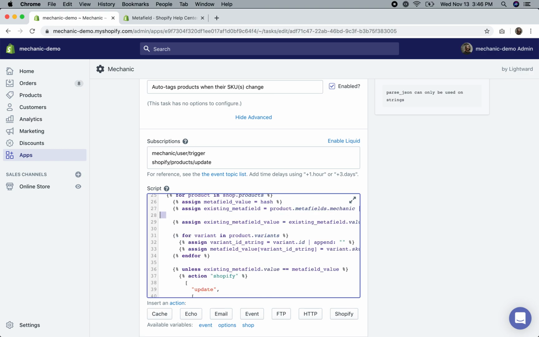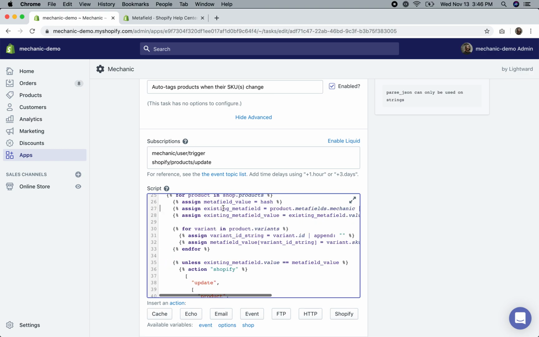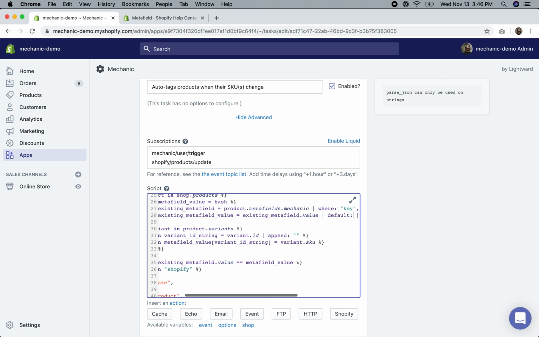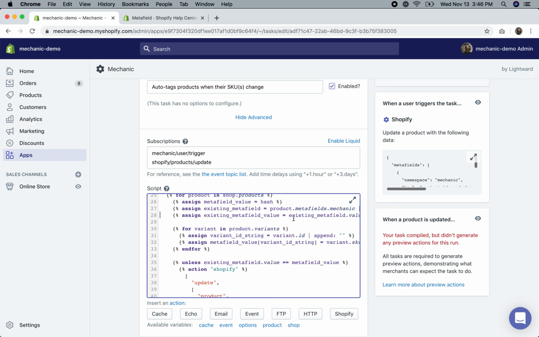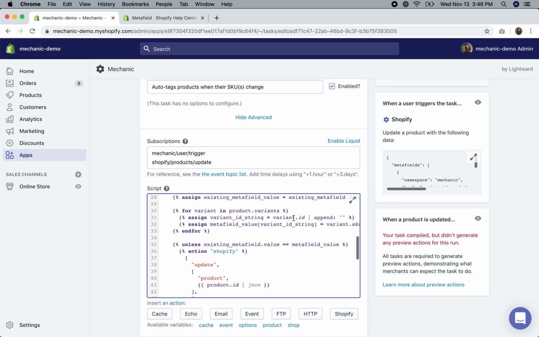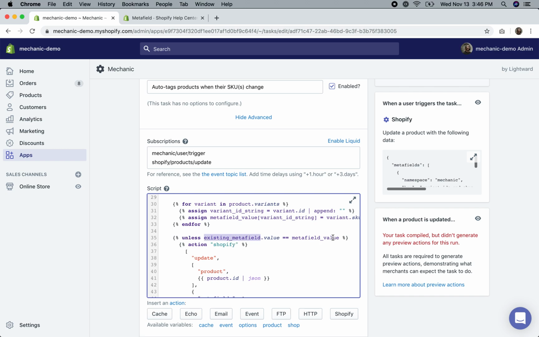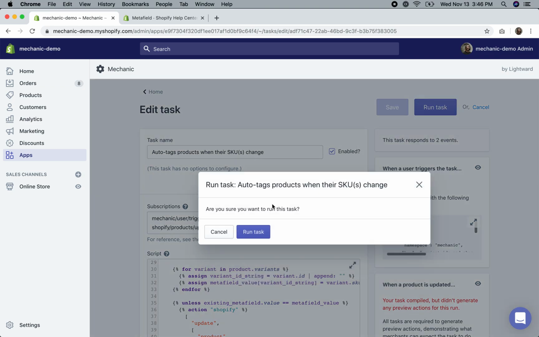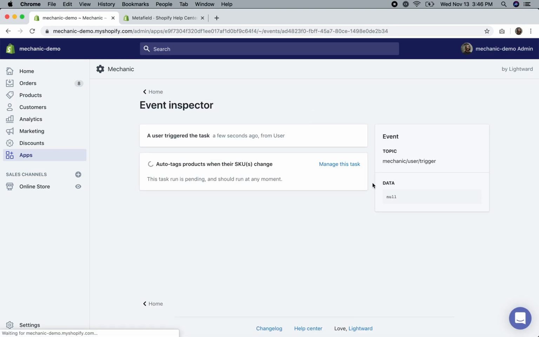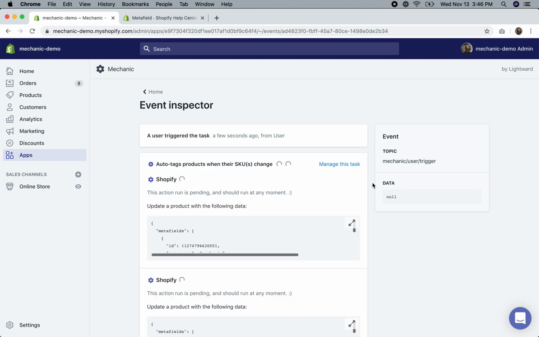Cool. Actually, what I was going to do is wrap this in an if statement, but what I'm going to do instead is say the default is just going to be null. And this is a string that can be parsed into JSON, returning null, an empty value, or nil if we're talking about Ruby and Liquid. So here's this. And unless the value equals the meta field value, we'll run the update. So we'll save, we'll run the task, and we'll see what we see. And we still have an update. Cool.